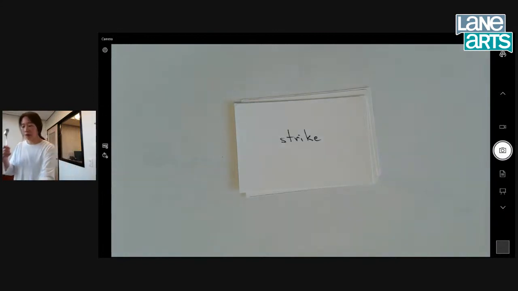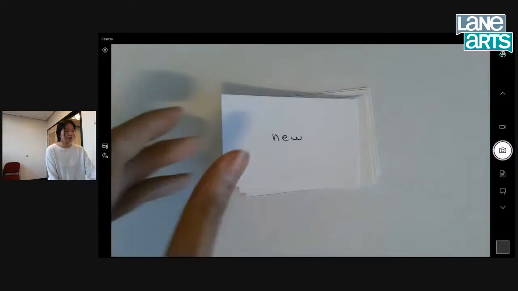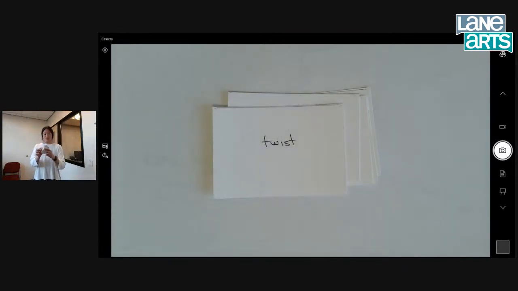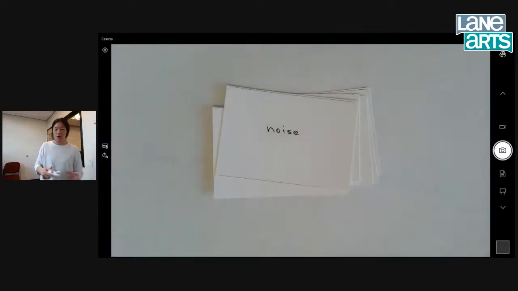Maybe you hit the table. What about, you see the word new? Maybe that means get a new instrument. You try a new instrument. And then the word twist. Twist the paper. And then lastly, the word noise. This should be a fun one.